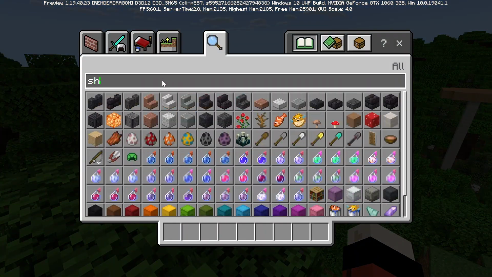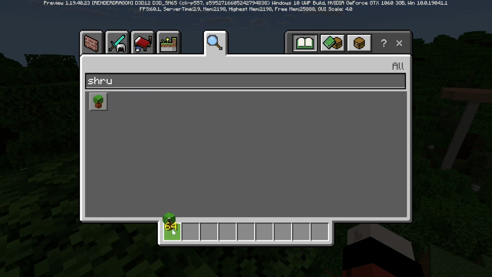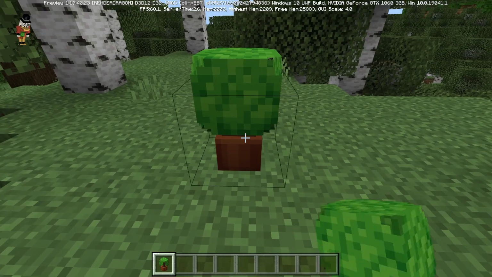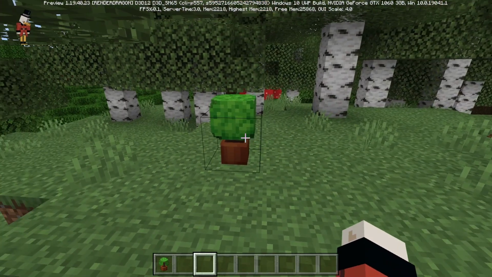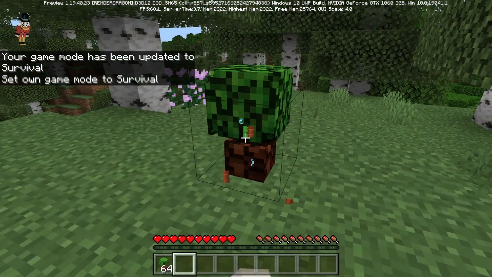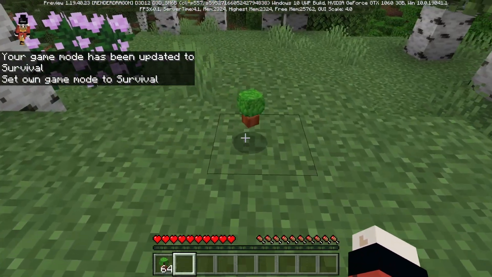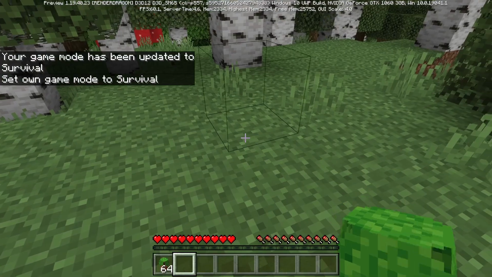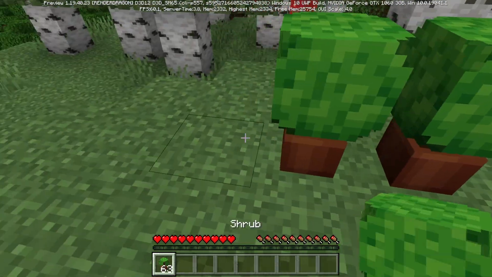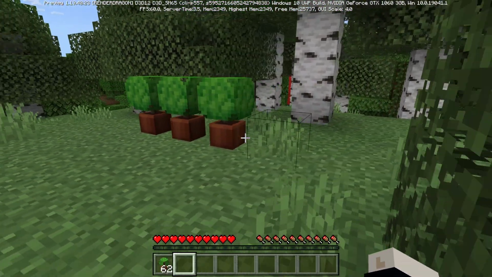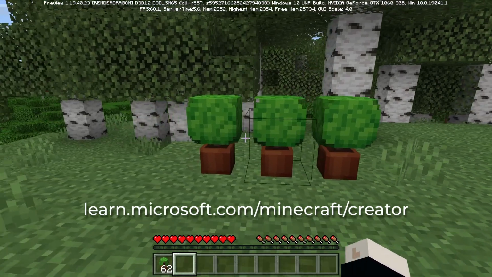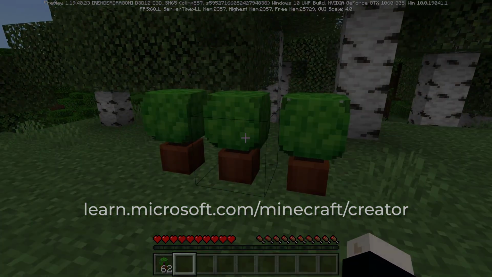The block can now be found in the Creative inventory, just like any other block. You can place it down and you can break it. If you want to make changes to your block, you can edit the model in Blockbench and change the add-on in VS Code. To learn more about custom blocks, check out the Minecraft Bedrock add-on documentation at learn.microsoft.com/minecraft/creator. Thanks for watching!